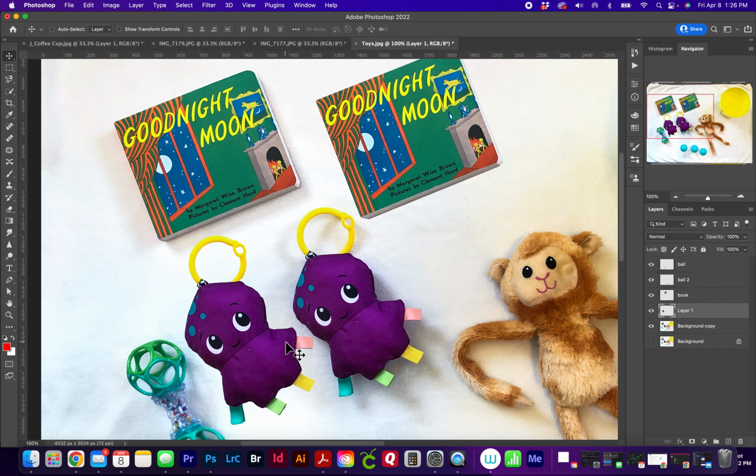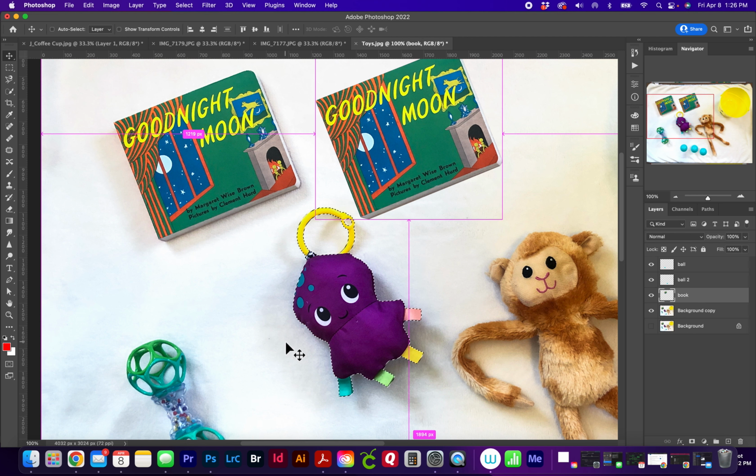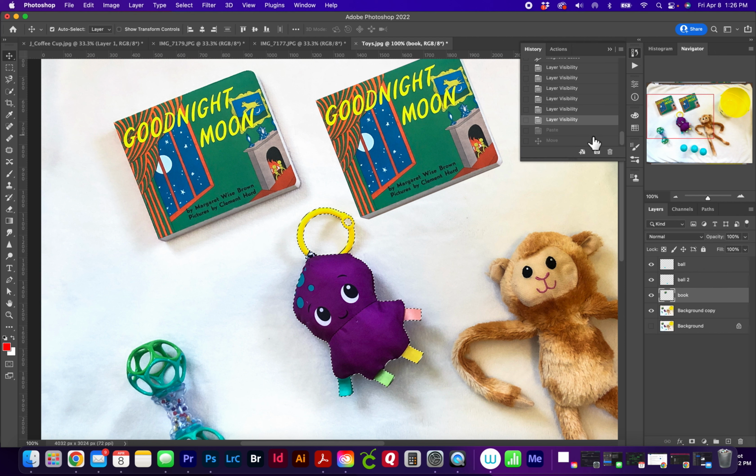You could just do it in 2 clicks. So I'm going to Control Z and Control Z again to undo my move and undo my copy and paste. And now I'm back to my selection. And you can do this through your history tab too.